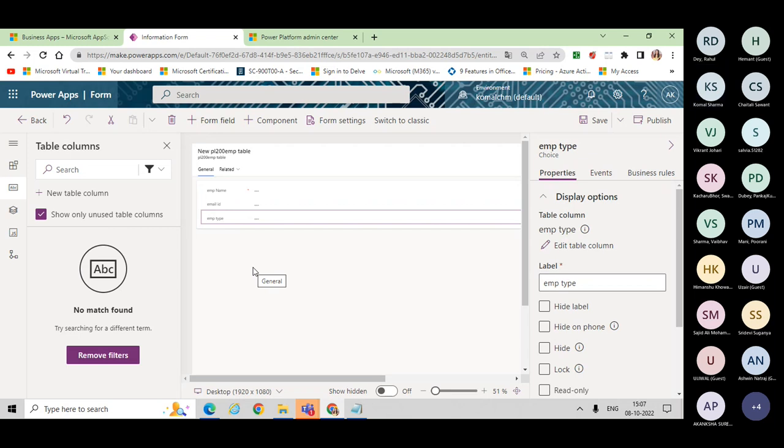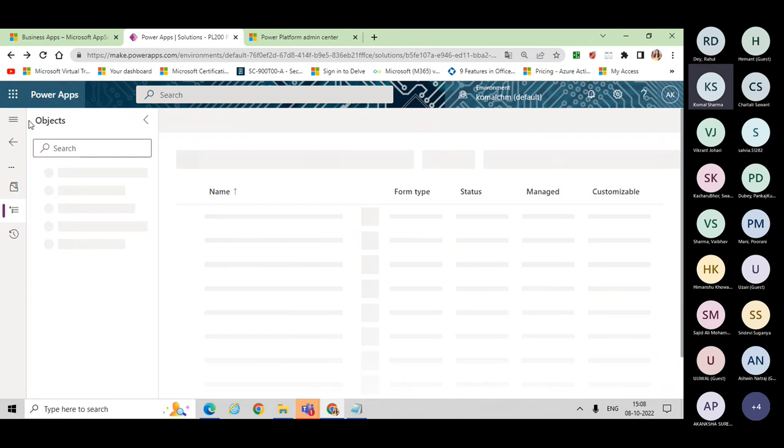Whenever I use this table in my model-driven app, my form will be ready. Now, once your form is ready, you need to save it, and you need to publish it. Once it is saved and published, we can go back. Now our form is ready.